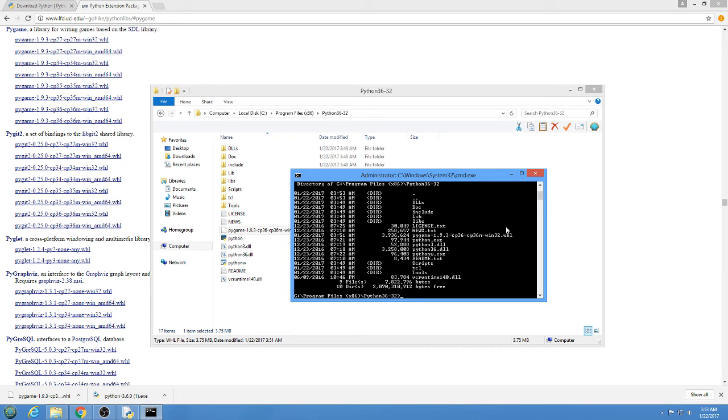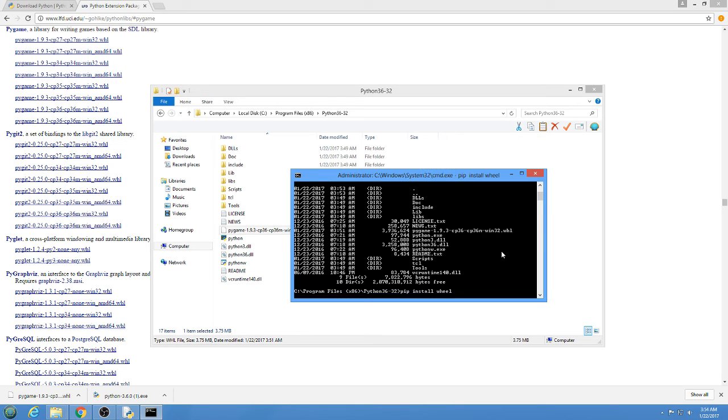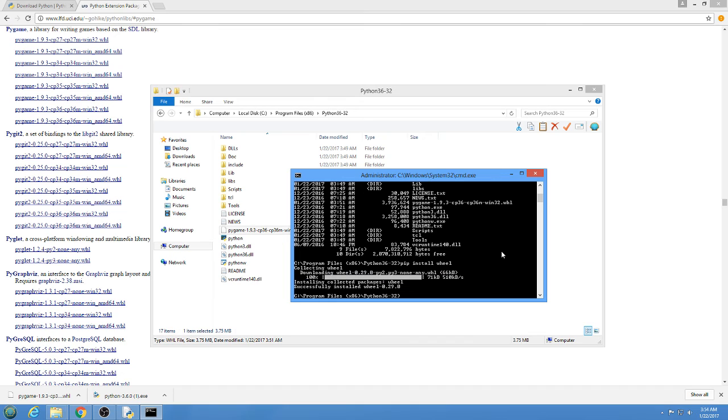Okay, notice how it ends in WHL. That's called the wheel file. So we have to install wheel onto our computer. So we're going to use another command that comes with Python called pip install wheel. Awesome. So we have it installed.